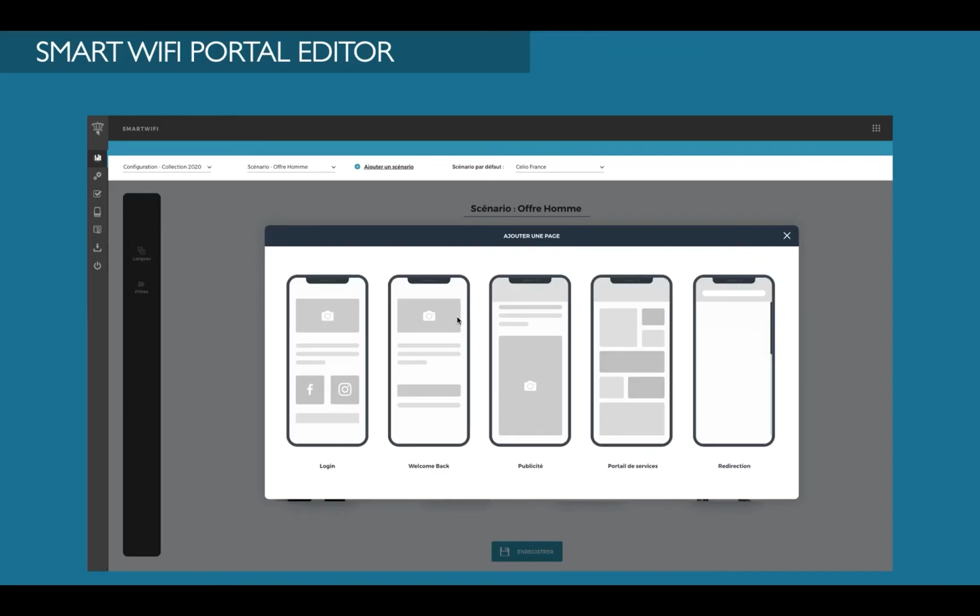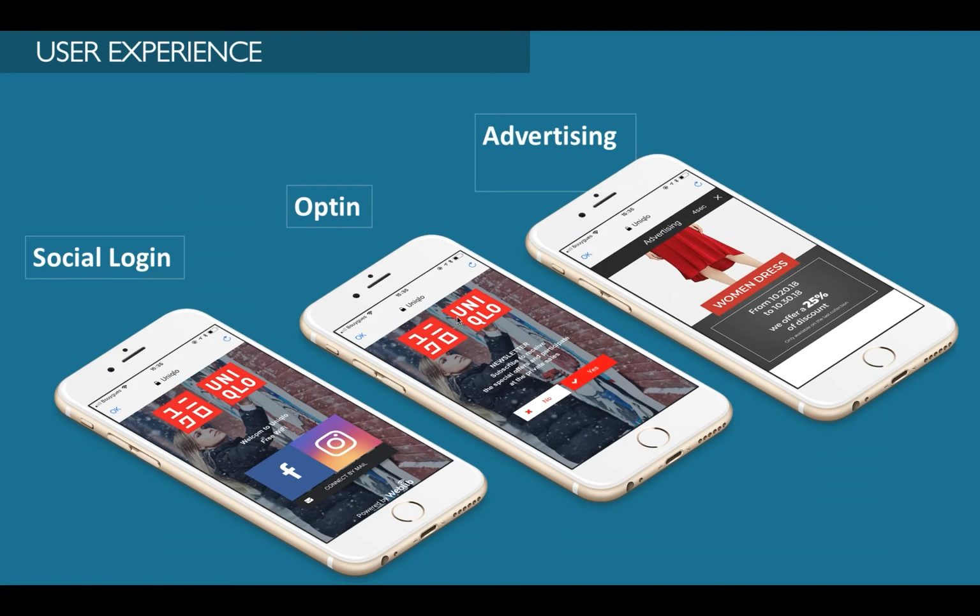Thank you. Yeah, this is how the slides look like. So we have a login. This is how the whole portal looks like. You have the possibility to create different types of slides over here. In the first slide, you see the authentication and login methods like Facebook or Instagram. Then we have a slide which could be used as the welcome back page. We have an advertiser page, a service portal page, and a redirect page. Each slide is part of the whole captive portal. You can reduce them or you can extend them.